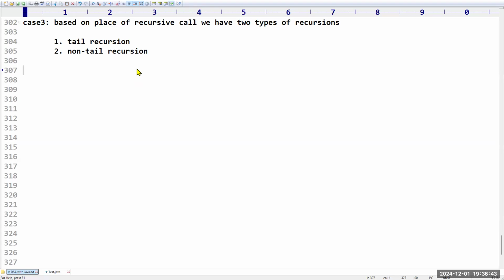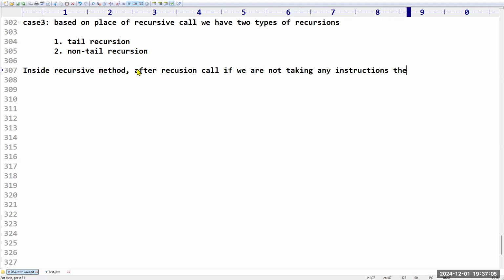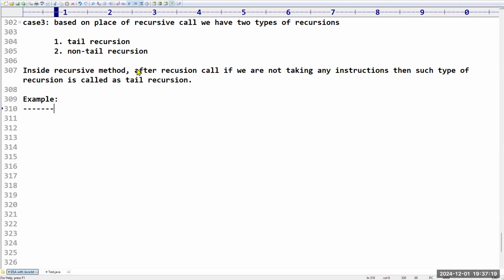But as of now, I'm going to write one simple definition so you people will get clarity. Inside recursive method, after recursion call, if we are not taking any instructions, then such type of recursion is called as tail recursion. Sir, what is mean by tail recursion? Inside recursive method, after recursive call, if we are not taking any instruction.